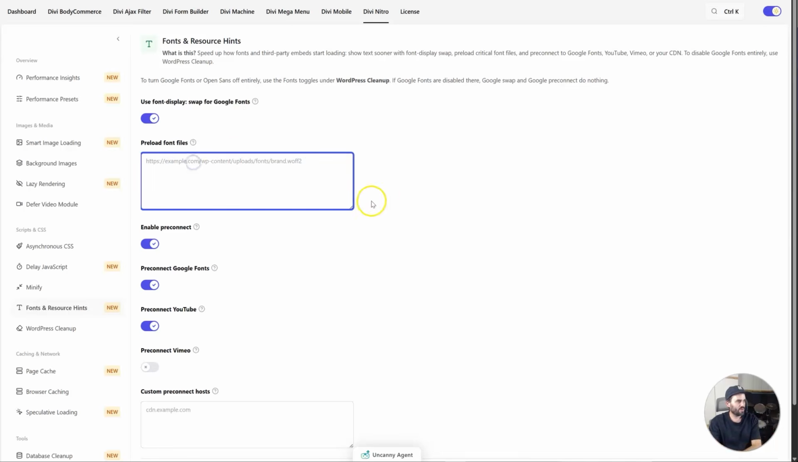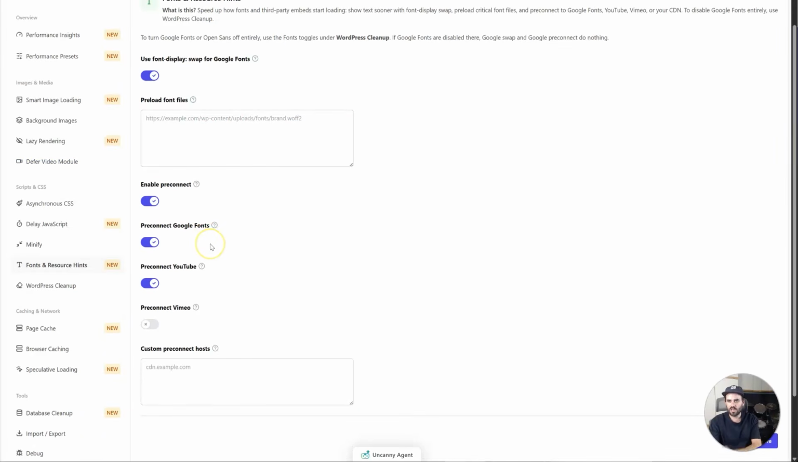So that's pretty cool. Pre-connect, you can enable pre-connect, which is over here, and this basically opens the door early for Google Fonts or YouTube. It doesn't load it, but it warms up the connection quicker. So in that way, it's kind of ready to go as soon as you need the Google Font or the YouTube video.